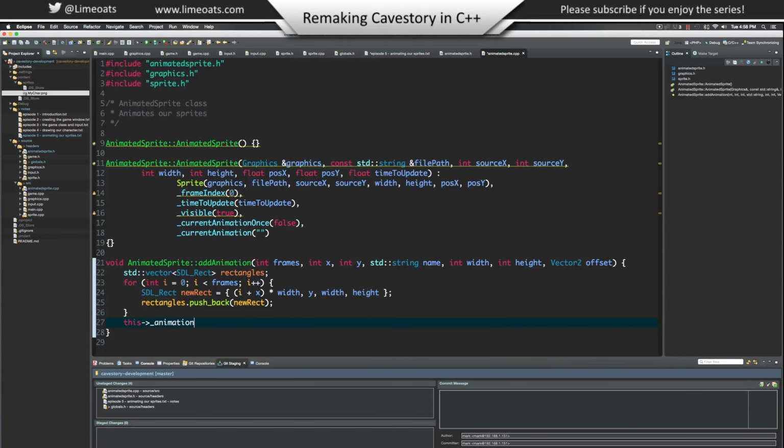So, animations.insert. And we need an std::pair, since we have to add two things. We have to add the name and the vector of rectangles, and we're using pair to pair them together. So the pair is of type string and type vector of sf::Rect. And what we're passing into that pair is the name that we passed into the function and our vector of rectangles called rectangles. That'll add it to our map.